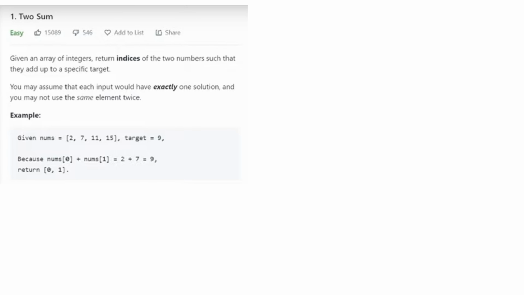In this video, we take a look at the most famous problem from LeetCode, which is the two-sum problem. So first of all, let us read what the problem is.